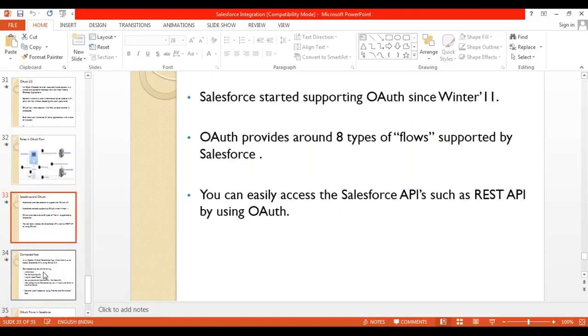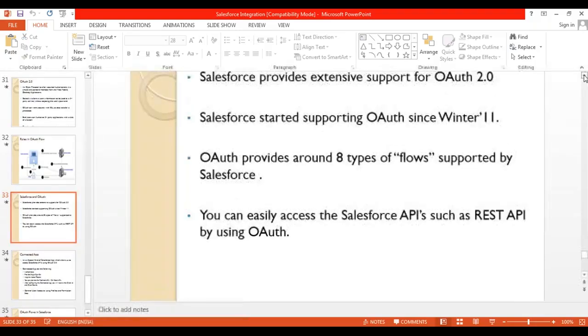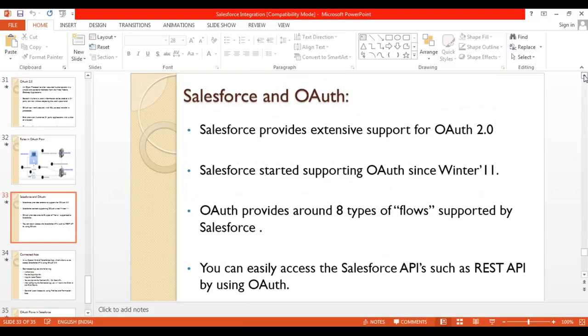Now, when you go to OAuth authentication, will Salesforce support it or not? Yes. Salesforce has purely supported the OAuth authentication mechanism since the Winter '11 release. That means almost 9 years, Salesforce has been supporting the OAuth authentication mechanism. So Salesforce provides extensive support for the OAuth 2.0 version, since the Winter '11 release.